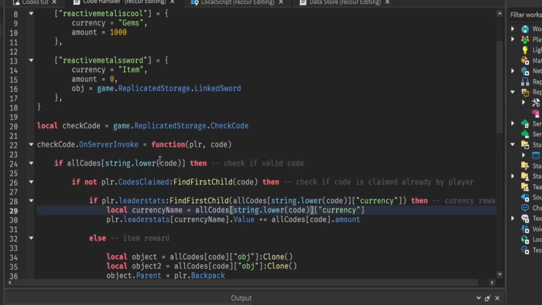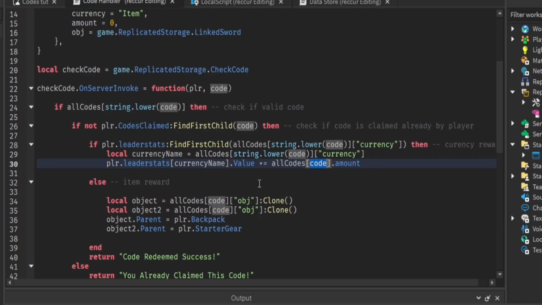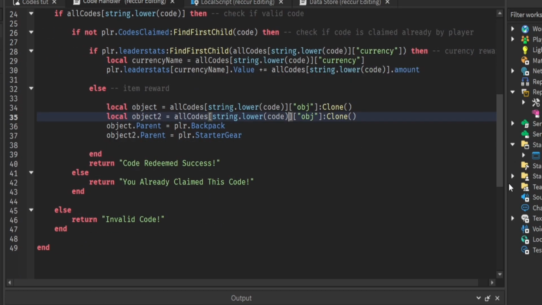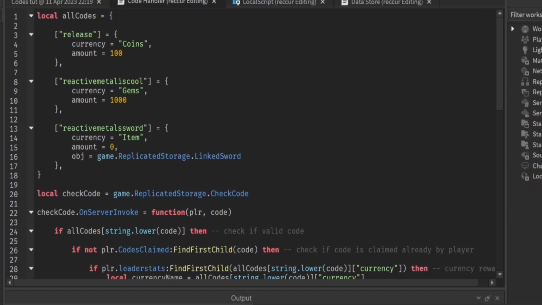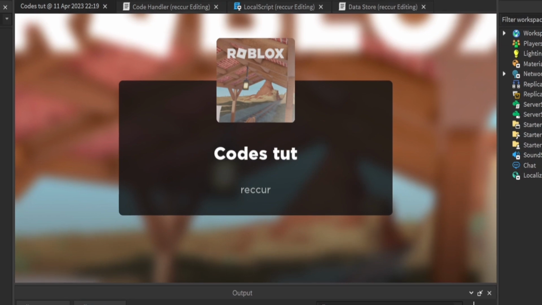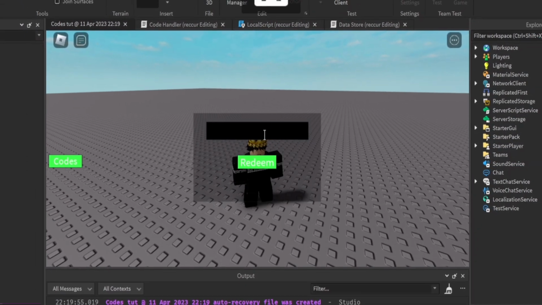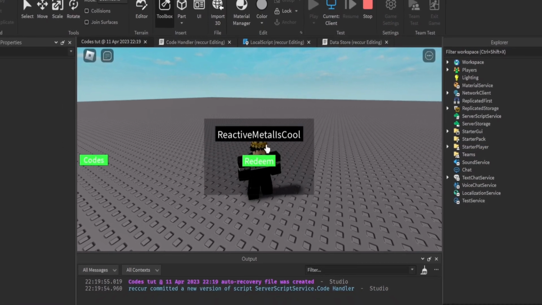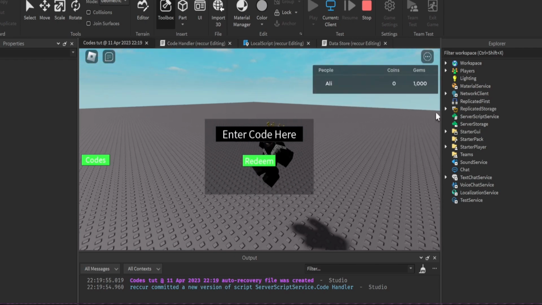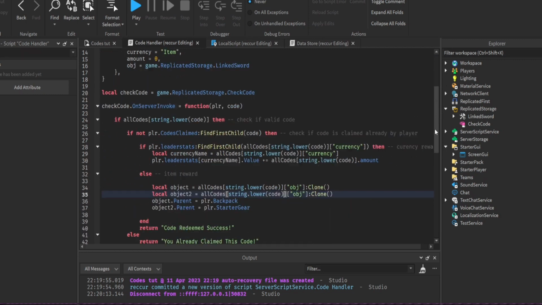So string.lower, basically for every time we indexed the code in the dictionary. It is a bit confusing, but you don't have to really do this. It's not completely necessary, it's just an addition. So reactive metal is cool. Code redeem success, and we got all the gems. So yeah, this is a bit of an addition. You don't have to do this. You can just do it the normal way.